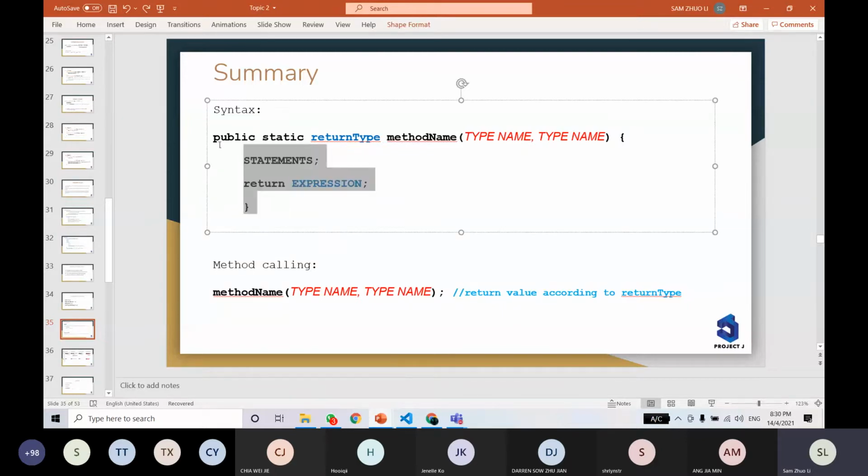The way we create a method, the syntax or the grammar, is public static, with a return type, which can be void, integer, double, or string. Then you have the method name, and here you have your parameter enclosed in parentheses. Then you have the method block. If your return type is void, you don't need a return. But if you have integer or double, then you need to return something.